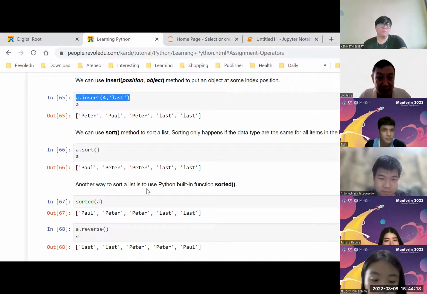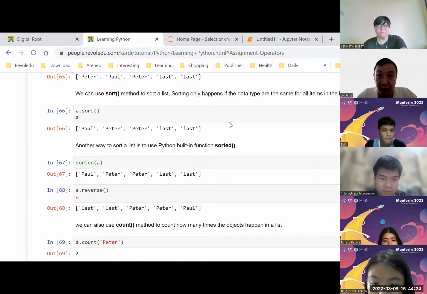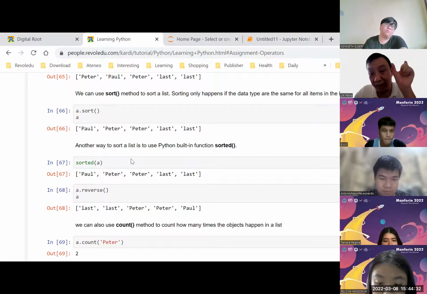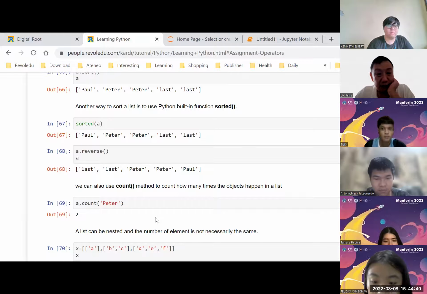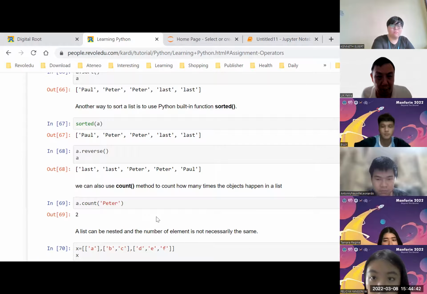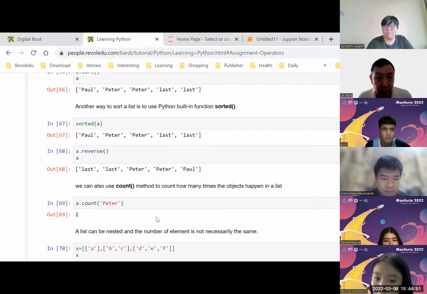You can also sort the list, okay? Or you can reverse the sorting of the list. A string itself is actually a list, or so. So next you can use the count method to count how many times, the frequency.